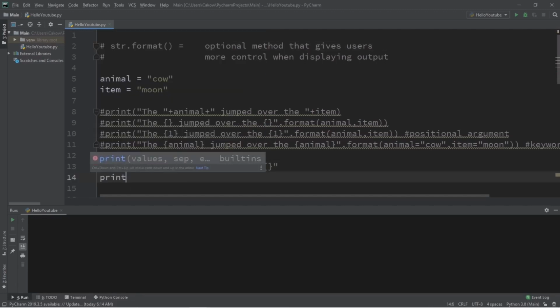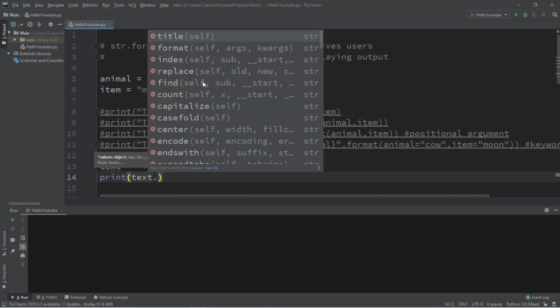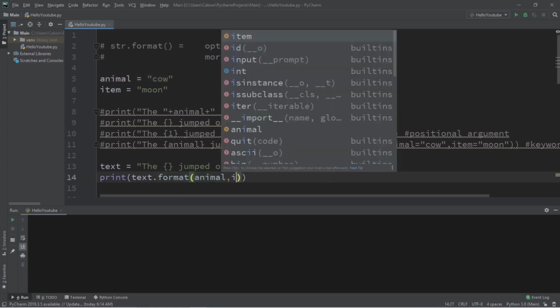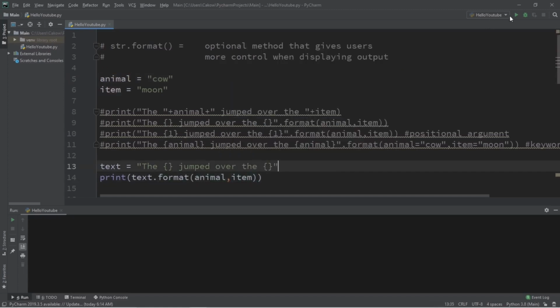So within a print statement, let's say text dot, and then use the format method and pass in the values that we would like to insert at these placeholders. So we're going to insert animal as well as item. So our result, as you would imagine, is the cow jumped over the moon.